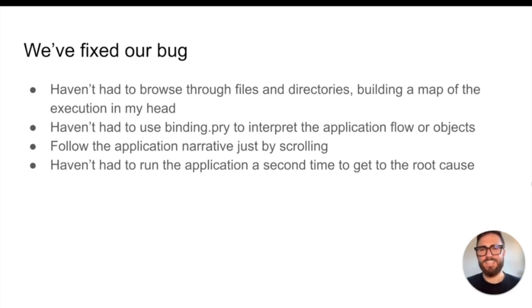And you've seen I haven't had to browse through files and directories. I haven't had to piece them together in my mind, you know, looking at which methods are calling which method, which transformations they're calling on objects even. I haven't had to evaluate conditionals and try and understand, okay, where is the application going? What is it doing? It's just there in front of me. I haven't had to use binding pry to interpret the application flow or the objects. I haven't had to look, okay, well, what's being returned from that? You know, where's that going after that? I haven't had to do that using binding pry. It's just there in front of me.